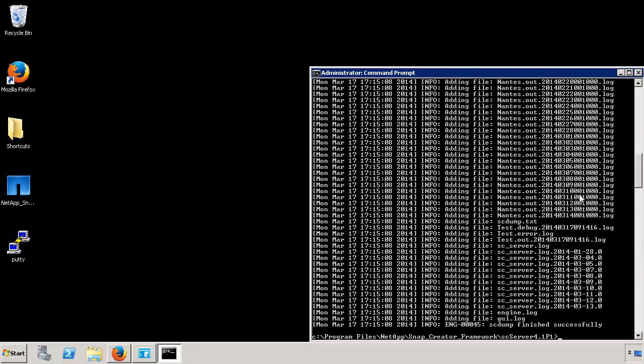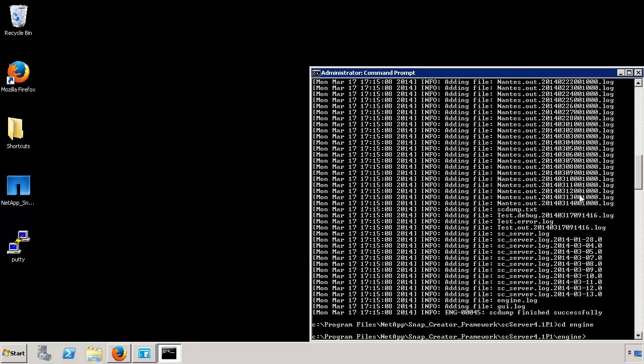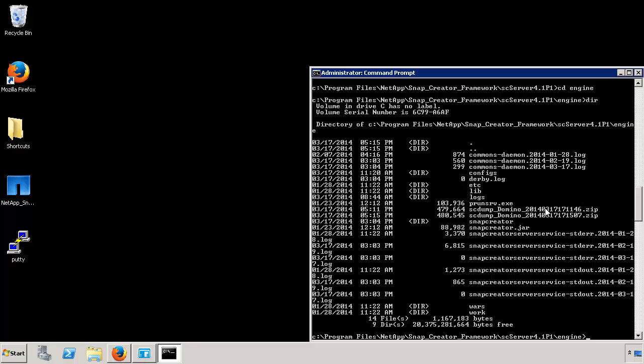Once the command has completed successfully, notice there is no prompt regarding the SCdump file that was created. The SCdump files are created in the engine subdirectory, so I have to change to this directory in order to see the SCdump files. Notice that I have two SCdump files listed. The first was created via the GUI a few minutes ago, and the second was just created via the CLI. Again, the SCdump file can now be emailed or uploaded to our support team.